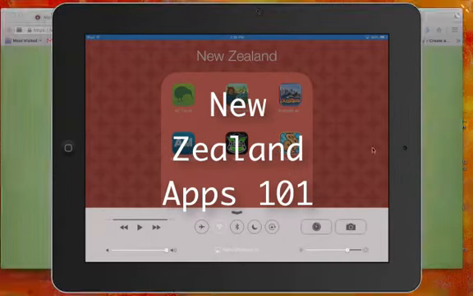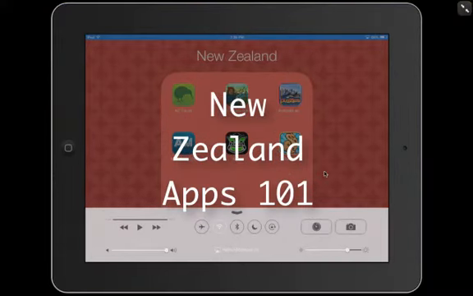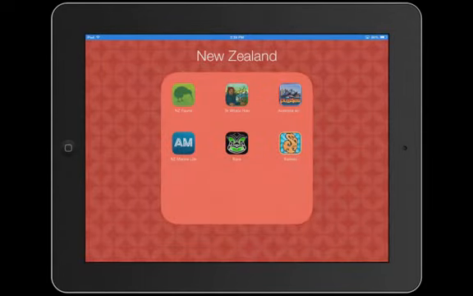Okay, I'm going to walk you through some of the apps that you're going to be able to use in the New Zealand folder. Some of these are just for learning, some of them are just for fun, they're games. But what we're going to do is save these for if you finish your other projects, you can use these to enrich your learning over the culture.